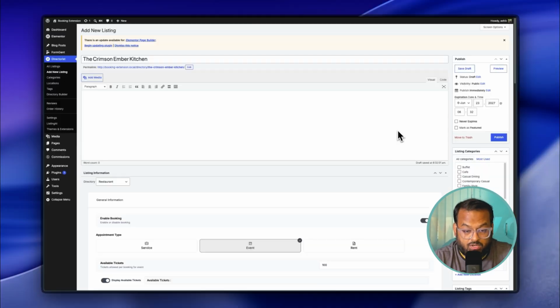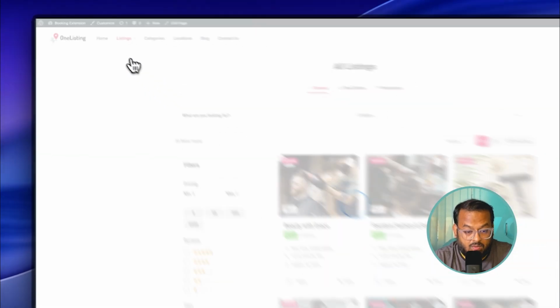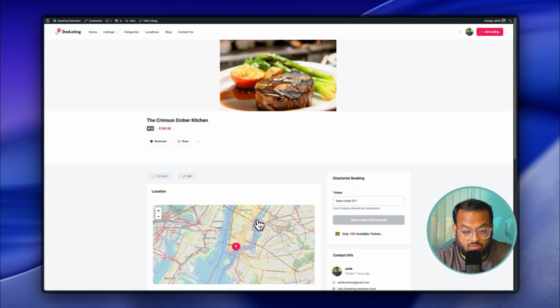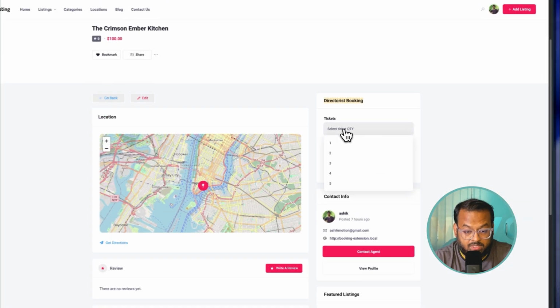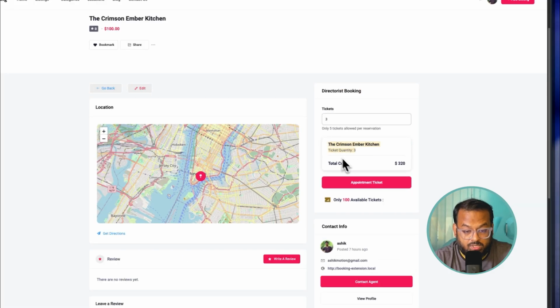Then step 5, front-end booking flow. Now let's see how users interact with event booking. When a user visits the listing, they scroll to the booking section. They simply select the number of tickets and review the event details. A booking summary appears showing the event name, selected number of tickets, available tickets, and total cost.